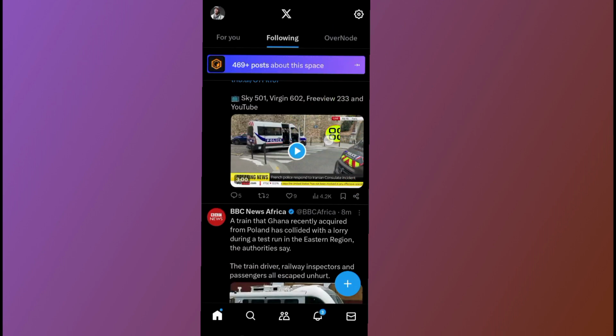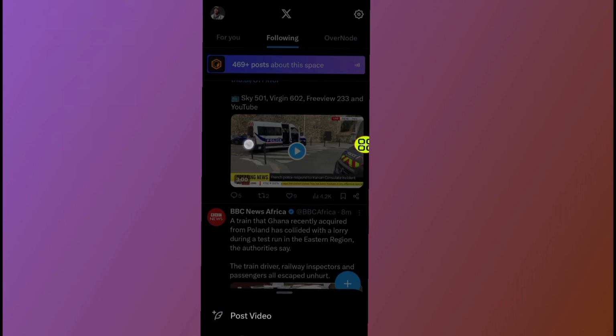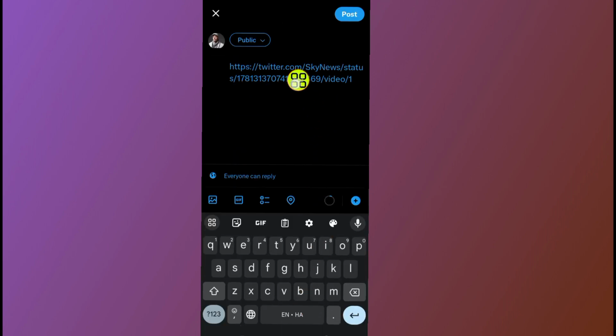All you have to do now, long press your hand on the video like this. After you long press your hand, it will give you this option which says post video. Tap on it. After you tap on this post video, as you can see now it gives you the link of the video.